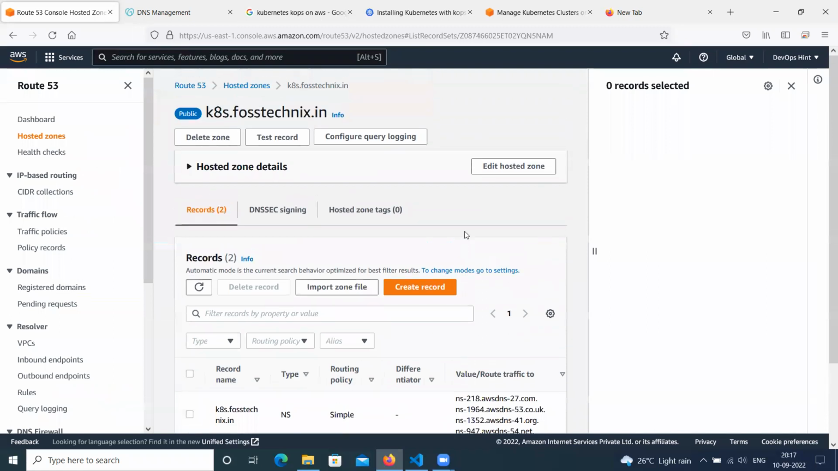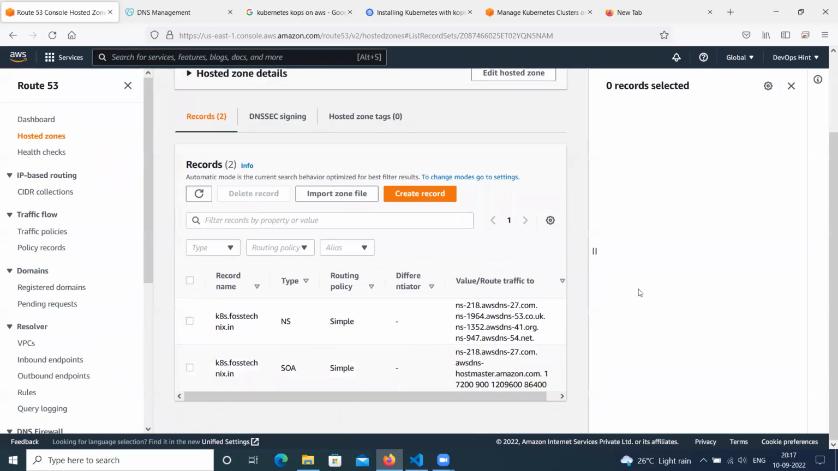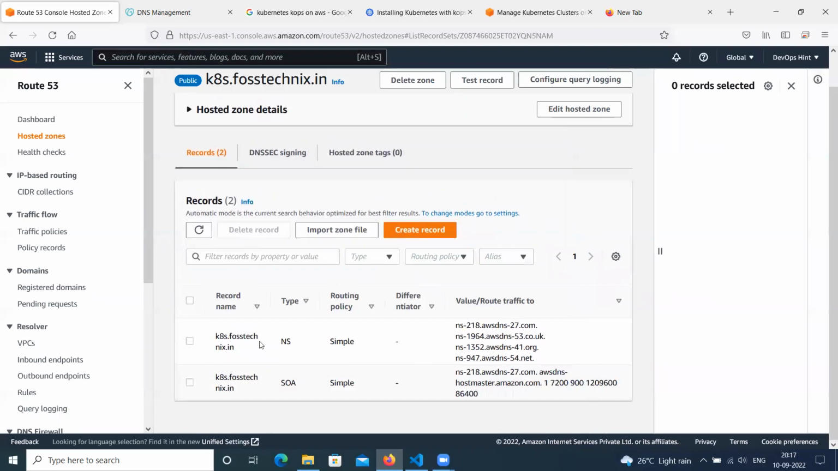So the hosted zone got created, and here we got two records. Yes, this is the SOA record, this is the NS. We need only the name servers. When you create that, it will give you two items: the name server and SOA. What is this SOA? It is the start of authority. It is one of the records, but we don't use it. We use only NS.